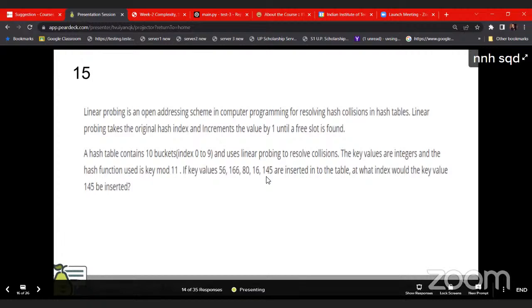Okay, so we will check first 2, then we will increment by 1. The definition is also given: linear probing takes the original hash index and increments the value by 1 until a free slot is found. Because of that, we are checking the next position after the index returned by the hash function.